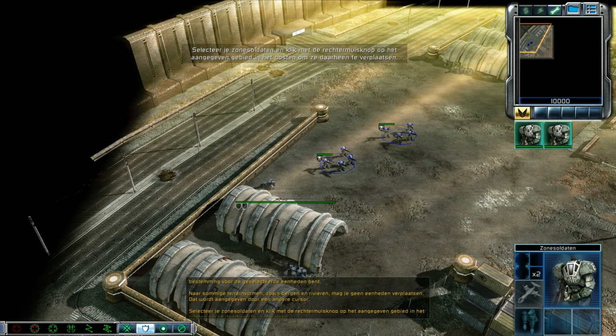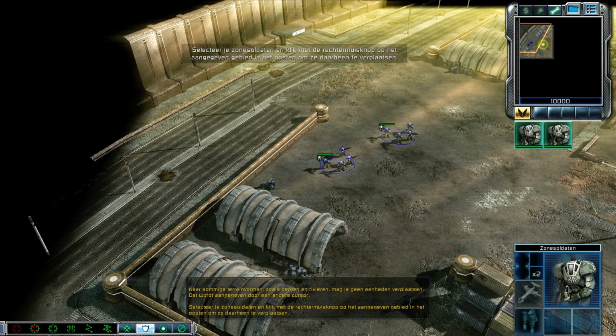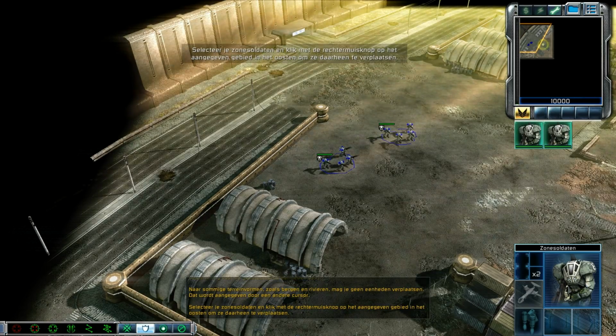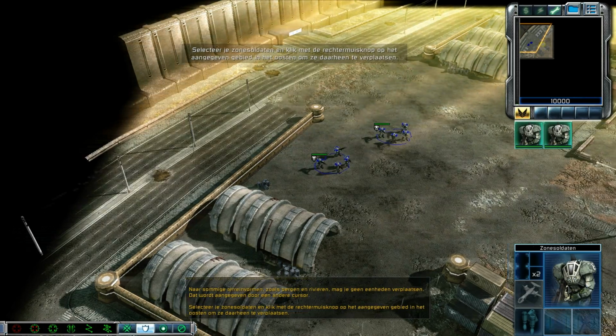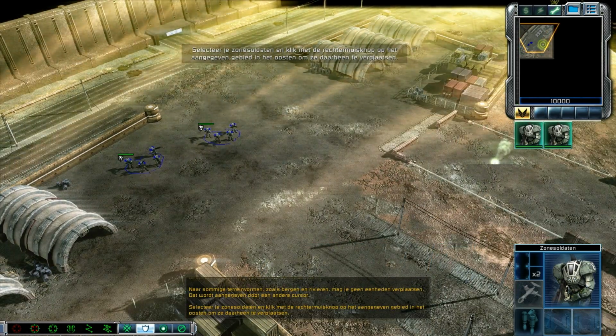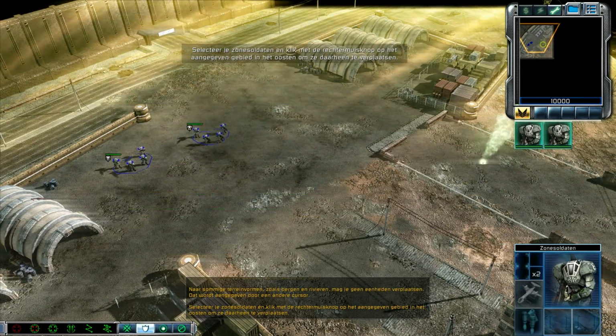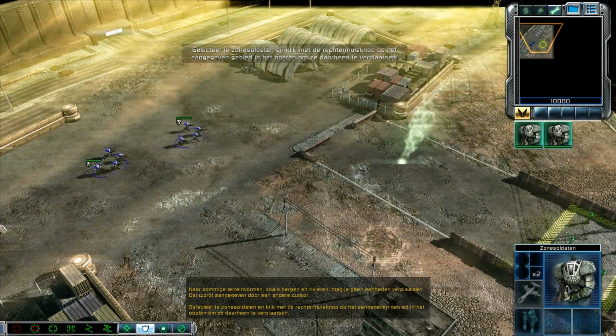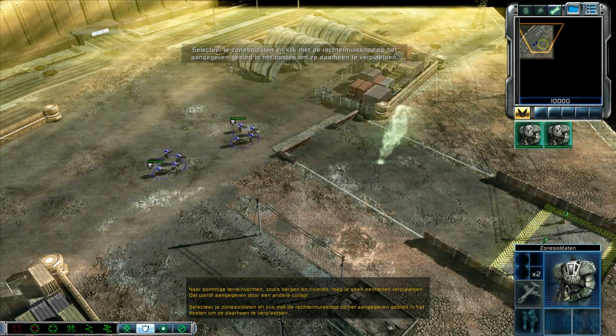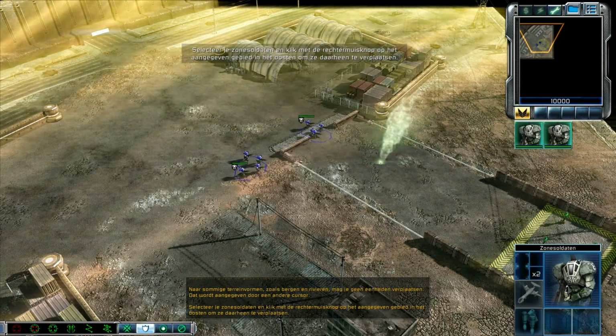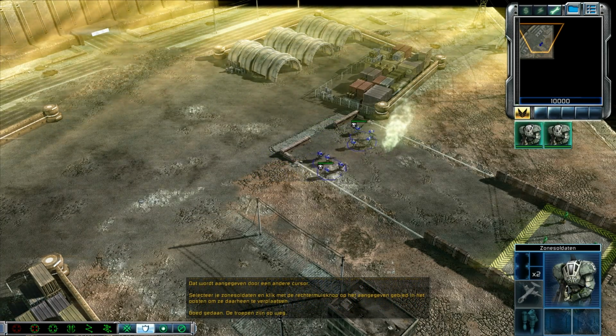Issue a move command to your zone troopers into the designated area to the east by right-clicking on the terrain. Good work. Your troops are moving out.